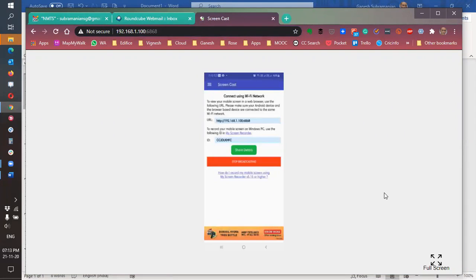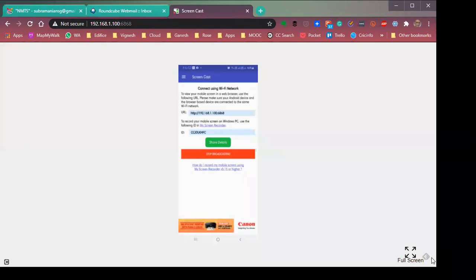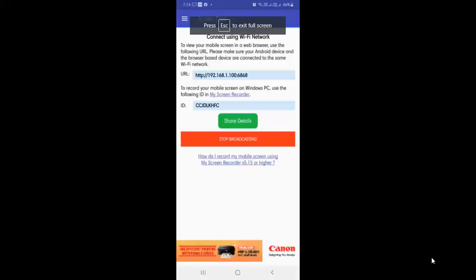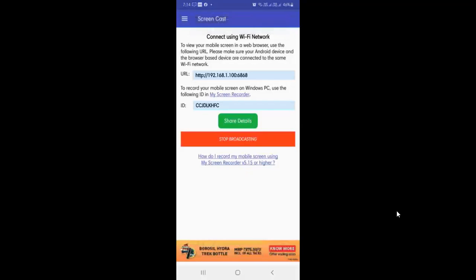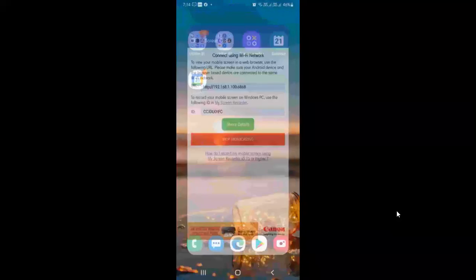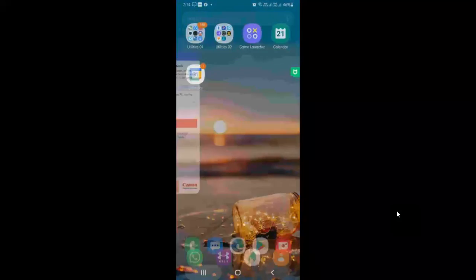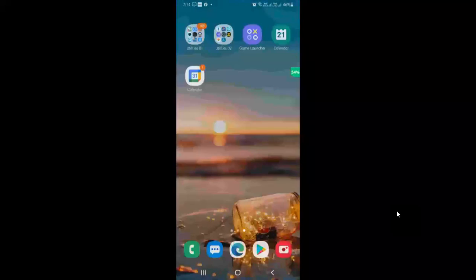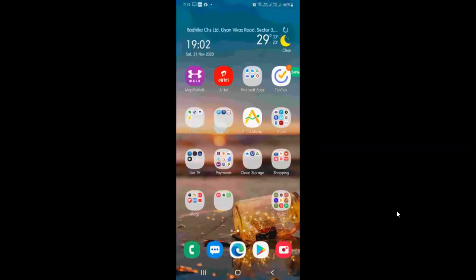So this is my mobile screen. As you can see, I come out of it. Now, how do I configure the mails for NMTS?